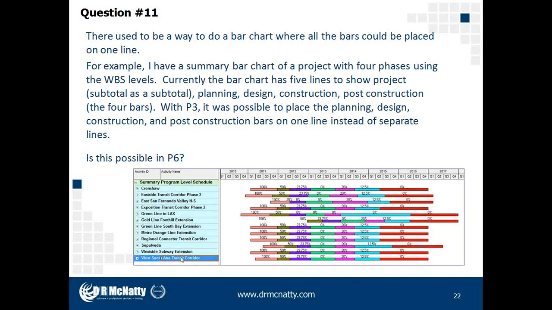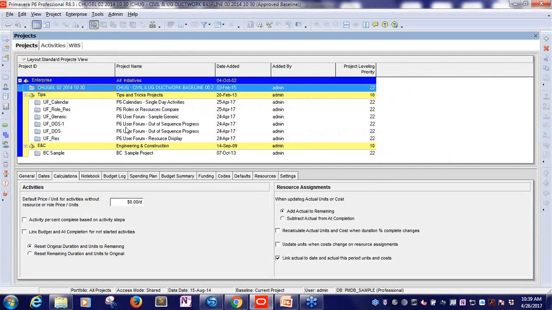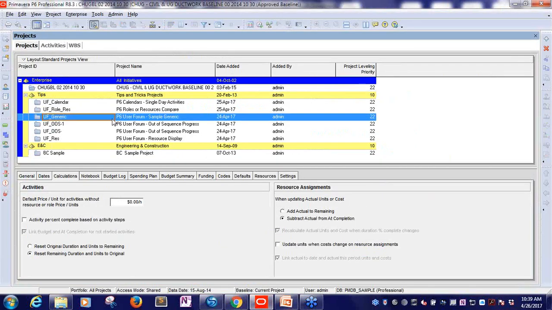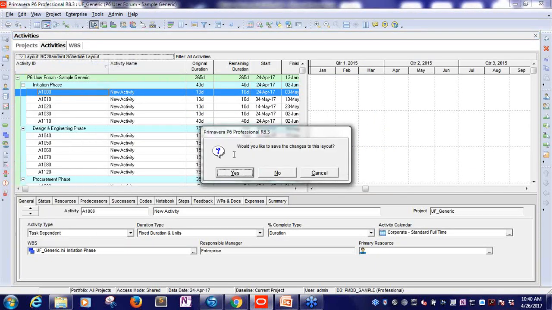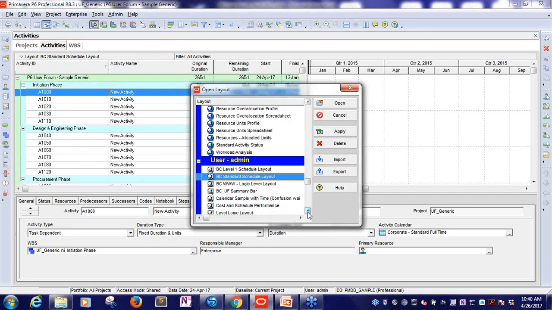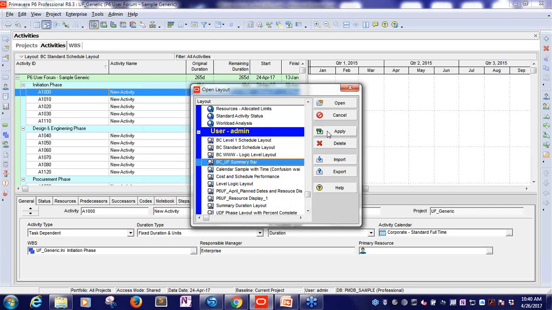So what I interpreted this question to mean is, can I collapse my activities into one single summary bar for the project and perhaps have some way to designate between the different phases of the project, such as planning, design, construction, and closeout? So the answer to this is we can incorporate those in P6. So I'm going to see if I can open a layout here that I kind of have prepared. And this one, okay.